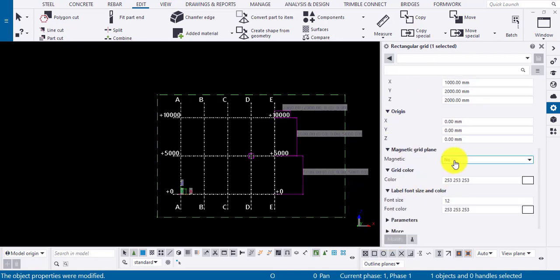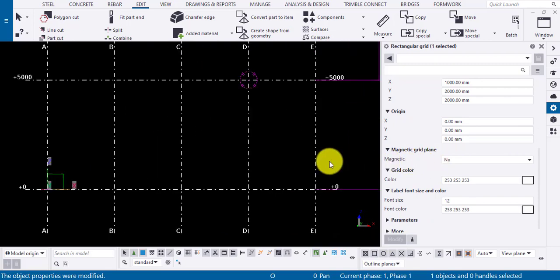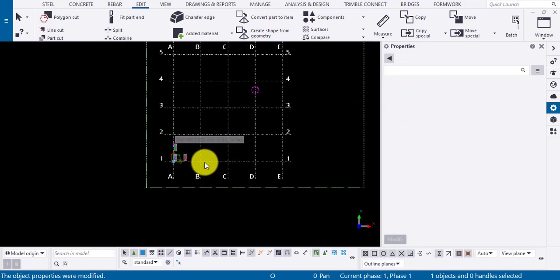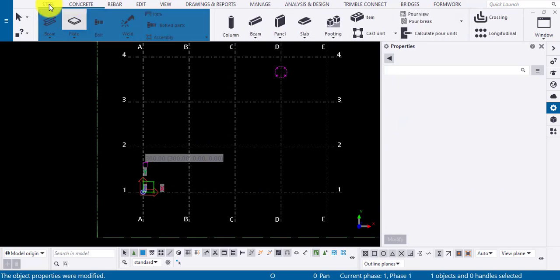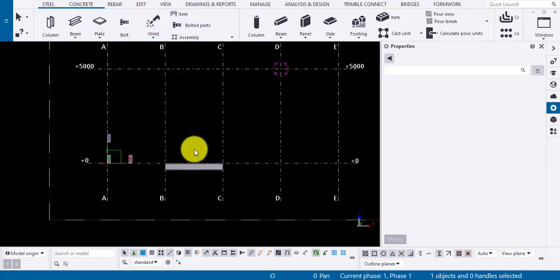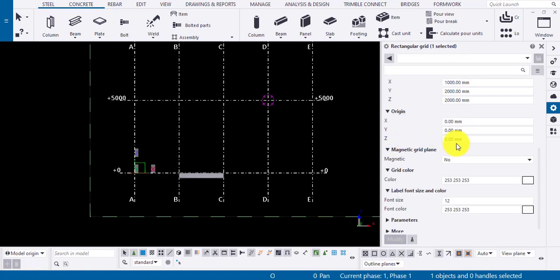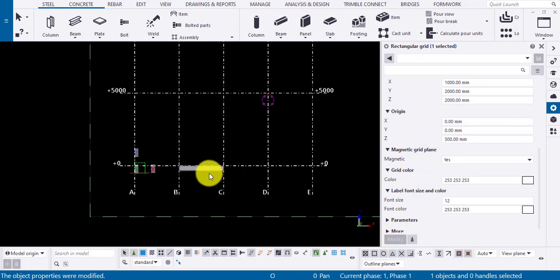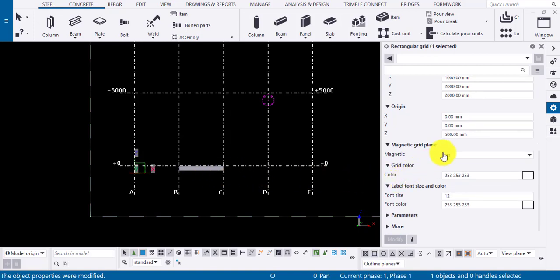Let's move on to the magnetic grid lines. Just for magnetic grid lines, let me explain by drawing a beam. Select the grid and select magnetic properties yes and click modify. Now let me move the grid to 500 at Z axis. See, the beam along with the grid moves. Let me bring it back to normal, 0.